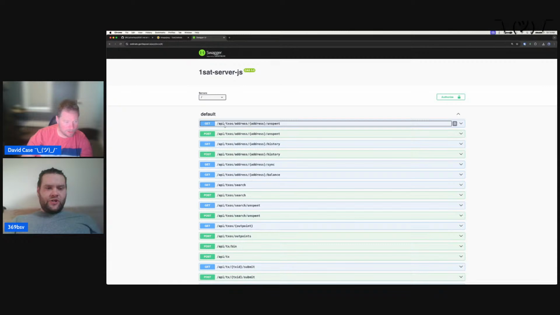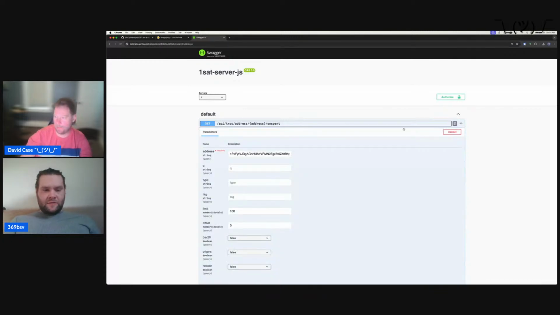And then which API do I click on? The very top one, GET API TXOs address in curly braces /unspent. Yep. Okay. And you click Try it out. Copy, paste. Okay. Enter. Execute.